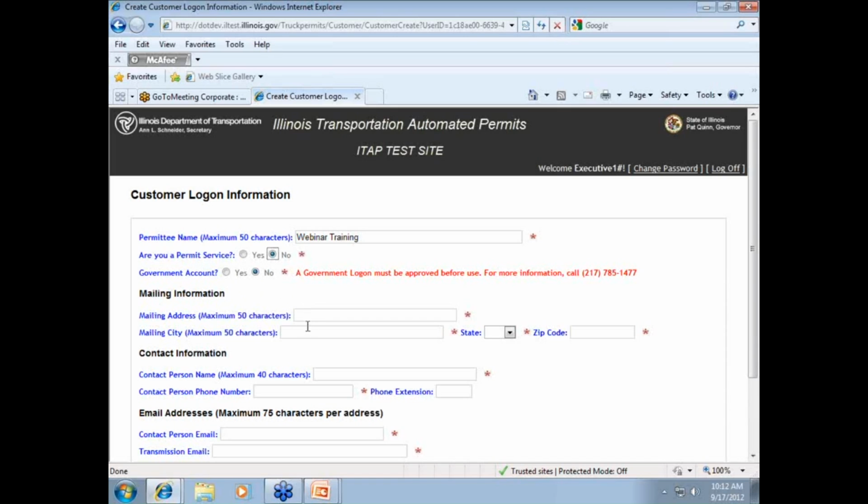Fourth, mailing information. Mailing information is used to mail all your monthly invoices and/or permits that will be sent to this address should you select mail as your method of transmission for your monthly invoices or permits. So we're going to go ahead and enter in a default address here.